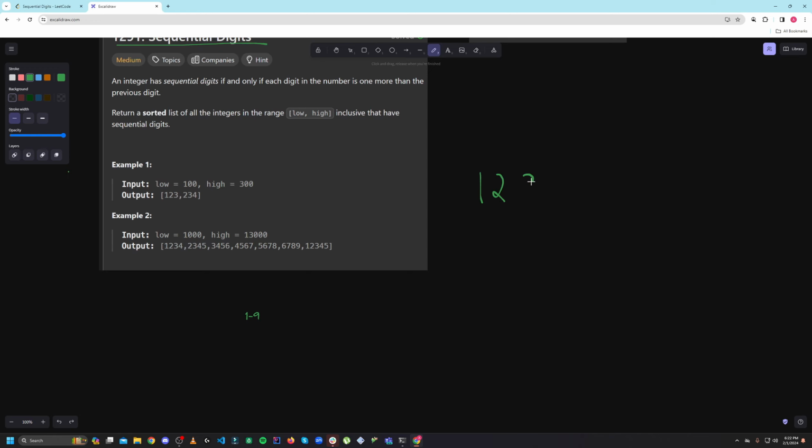We have to add a 3. So we add a 3, and this is in the range now. So now we put it in the result. And then we add a 4. Is 4 lower than the high? No, it's out of range. So now we cancel that.